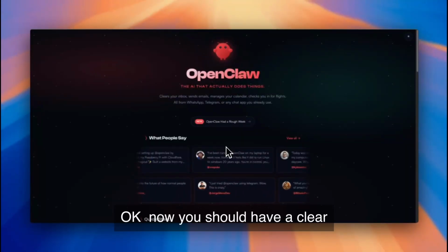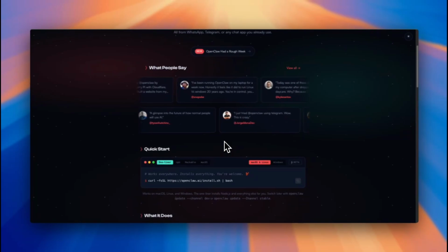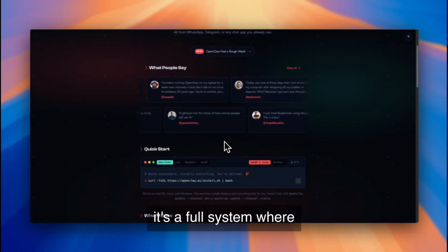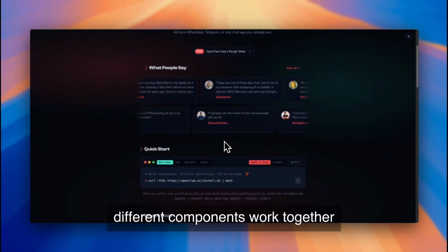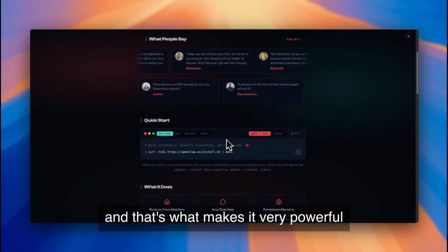Okay, now you should have a clear picture of how OpenClaw works. It is not just one AI agent, it's a full system where different components work together. And that's what makes it very powerful.